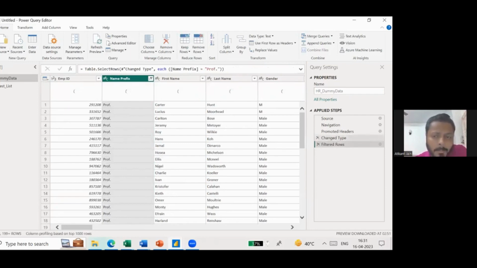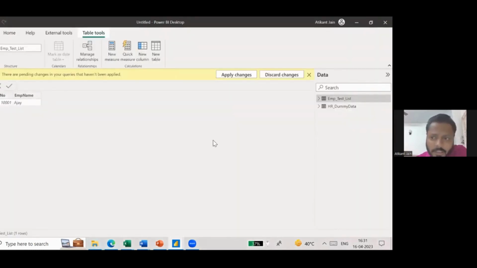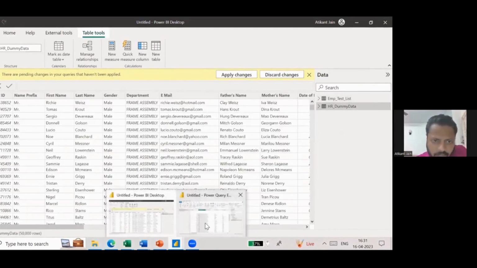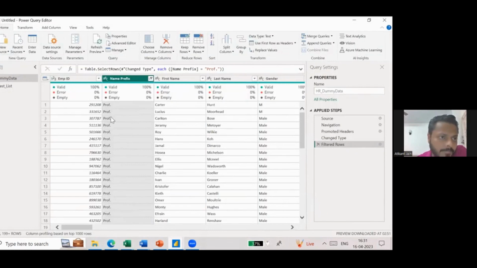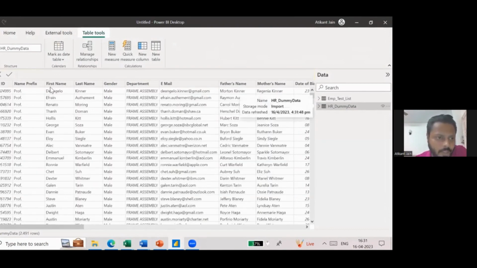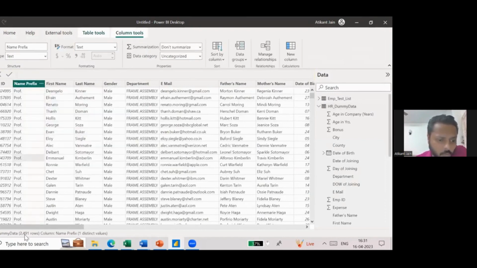And if I close and apply, my data set will be sliced to only the data which includes the professor. Currently I have 50,000. Now you'll see only the name prefix with professor is coming. My records are crunched to 2,491 from 50,000. This is useful when you have large data sets and you want to work with limited data, because now you have only 2,491 records.